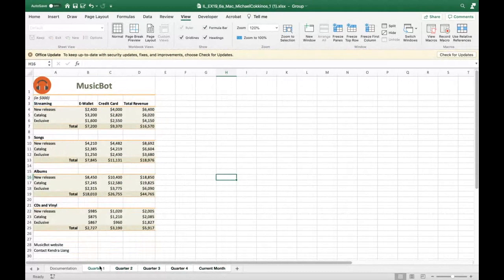Yes? You literally click shift and click? You hold down the shift key, select the first quarter, then hold down the shift key while you select each sheet. And that groups them together. So now you can see they are grouped because, see, documentation is not in the group. It looks a little grayer, but the grouped ones are brighter. They have the white background. So it'll allow us to do any changes, like if we want to change the margins or have grid lines or something like that.